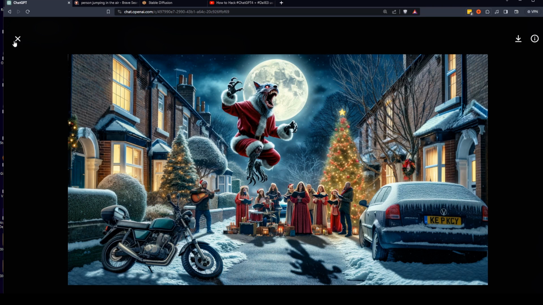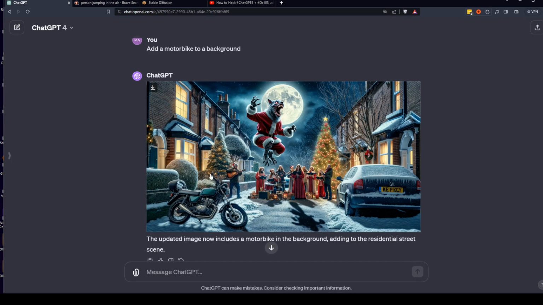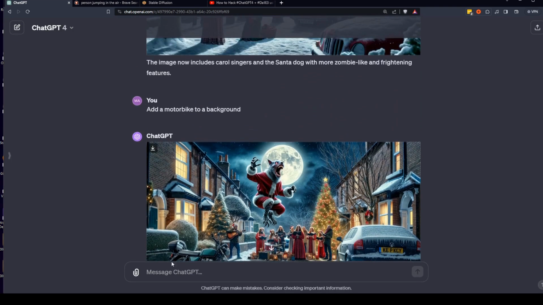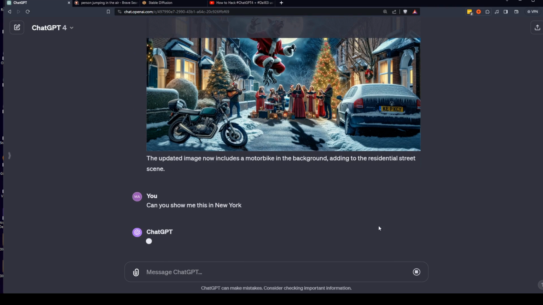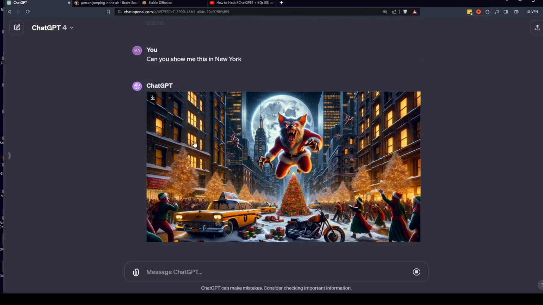So now I'm just going to have a look at changing the environment. This looks like a little quaint British village. So I'm going to try and say, can you show me this in New York? Let's try New York. Let's go stateside. See what happens. Now, this is cool.